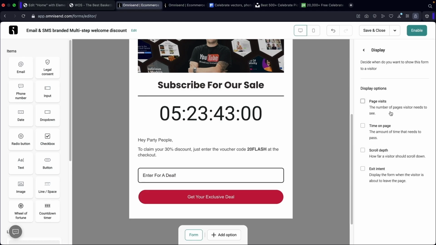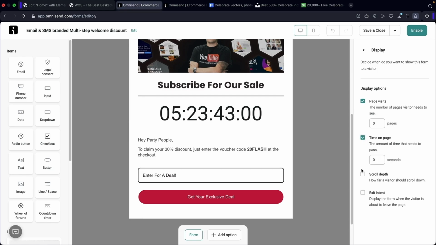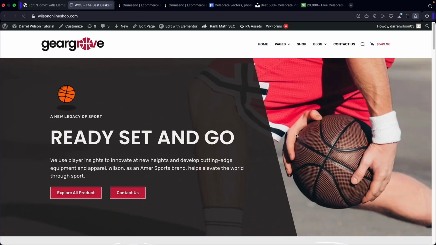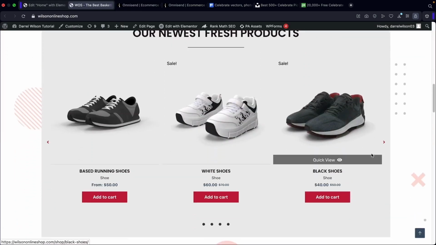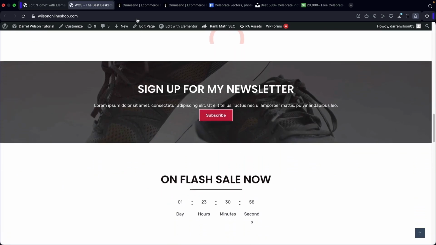The next is the display. So under what conditions do you want this pop-up to be displayed? We have page visits, time on view, scroll depth, and then also exit intent. So if the user visits at least one page, then I want to display this form. If the user spends 5 seconds on the page, then I want this form to display. If the user scrolls 50% past my website, so basically if they scroll down like 50%, like all the way down here, then the form will be displayed.